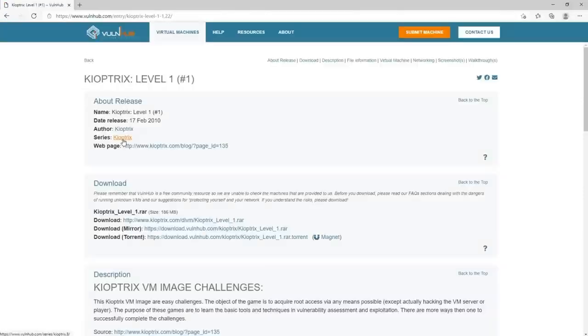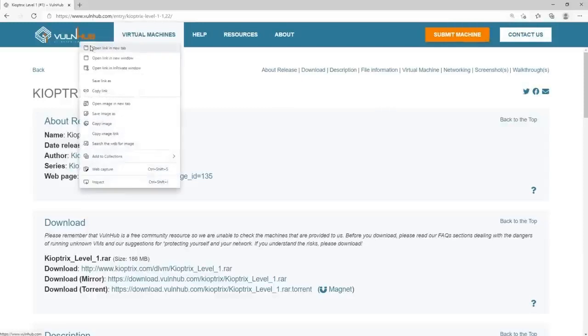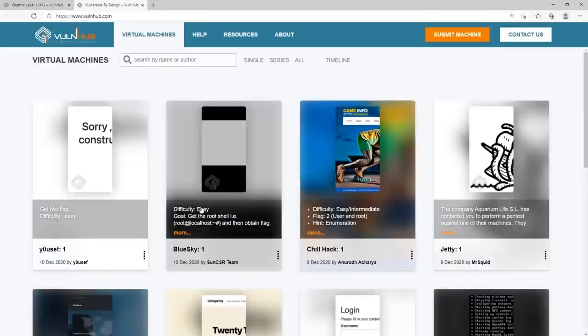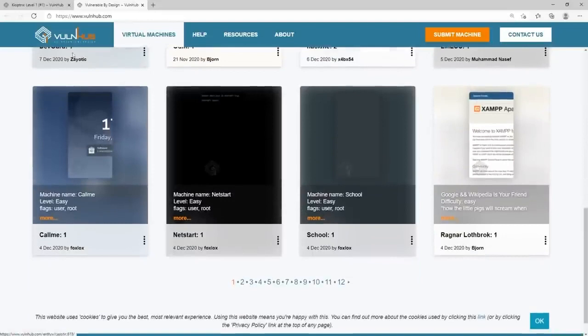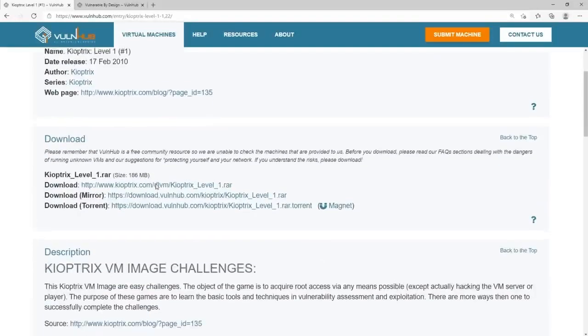Kioptrix level 1 here comes from a website called VulnHub. VulnHub is a great website and great resource once you get into hacking and learning about this, where you can come to VulnHub and just download a vulnerable machine, run it on VMware or VirtualBox or however you want, and try to attack it. You can see they have difficulty levels like easy and intermediate, so you can just have fun playing with vulnerable machines. That's all Kioptrix is: a beginner level vulnerable machine that you can download, install, and run.